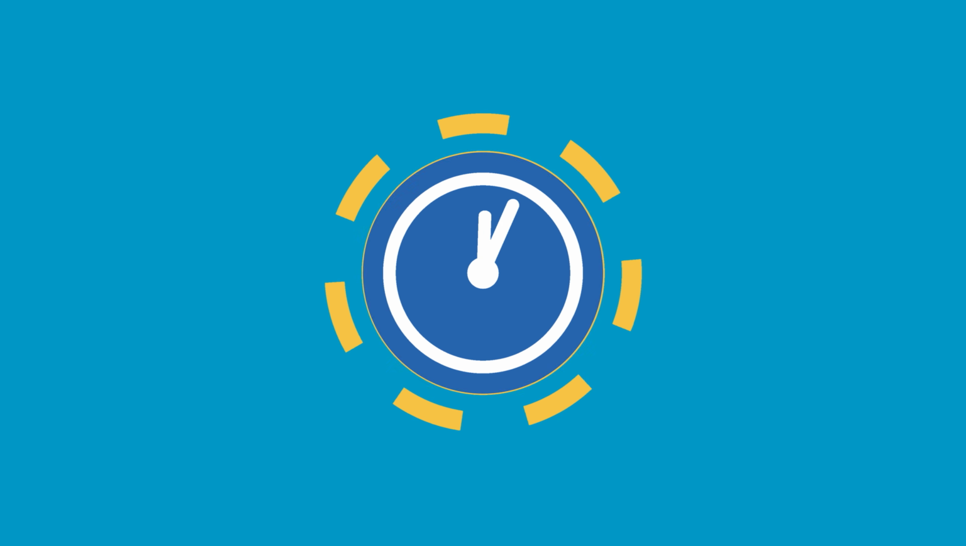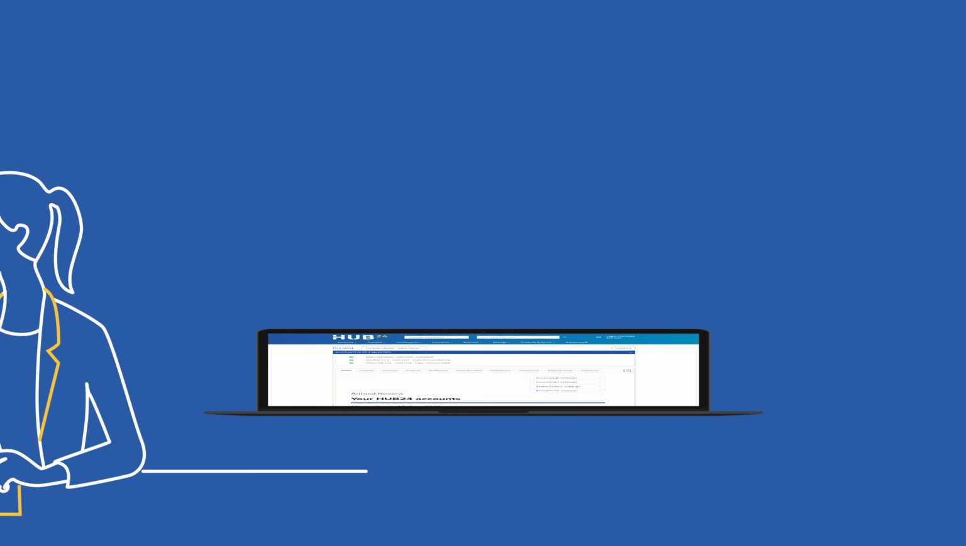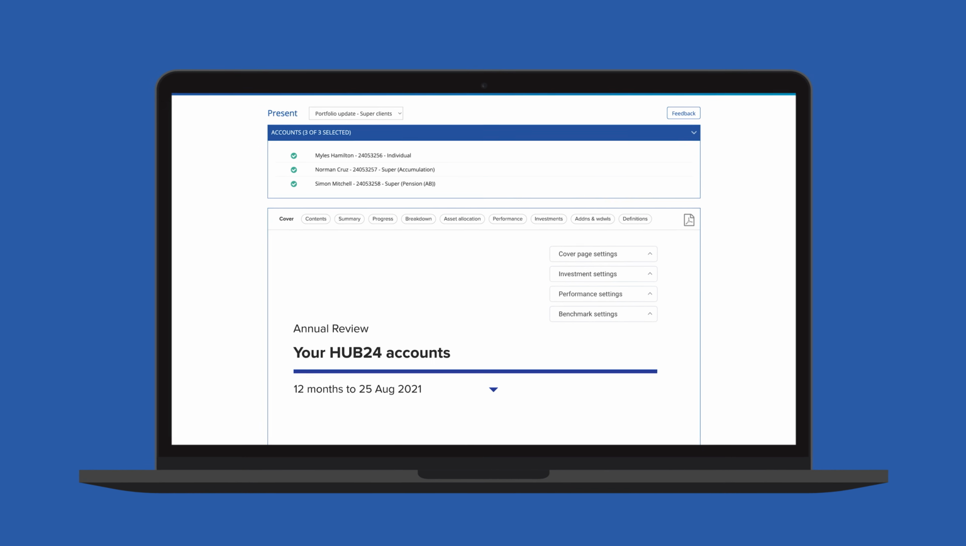Present saves advisors time by bringing together the data that they need to have simple and engaging conversations with clients about their investments. Today we're looking at a template designed to support a client review meeting.